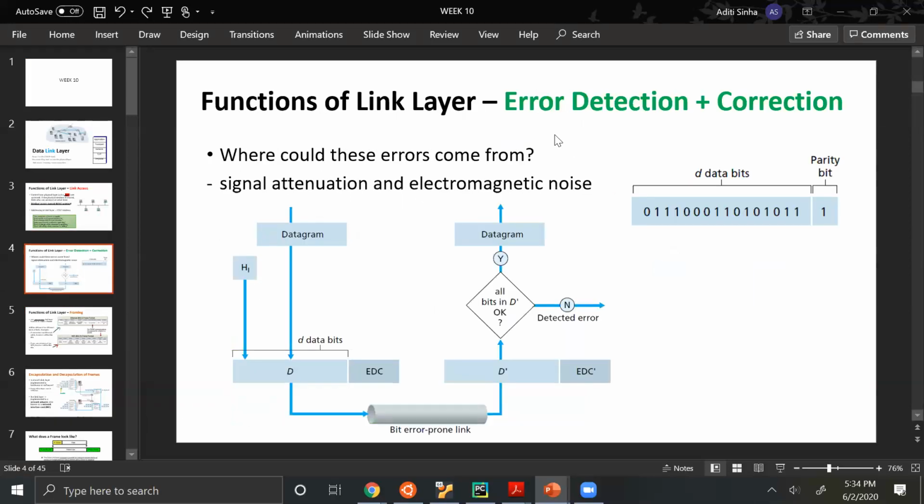The second function is error detection and correction. So where are these errors coming from? These errors are coming, obviously, from the medium or the link in between. Links are generally error prone, and that's where errors can originate, especially if data is traveling very far, even on wireless or wired links. If data travels very far, there can be errors due to signal attenuation. Attenuation means weakening of signal.